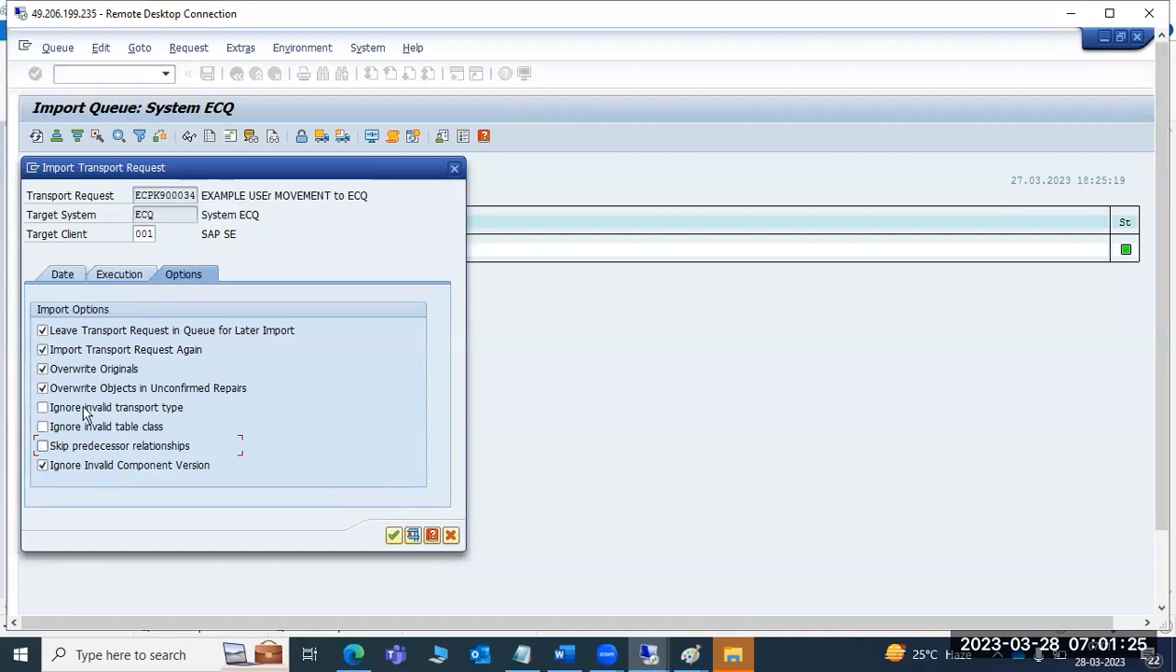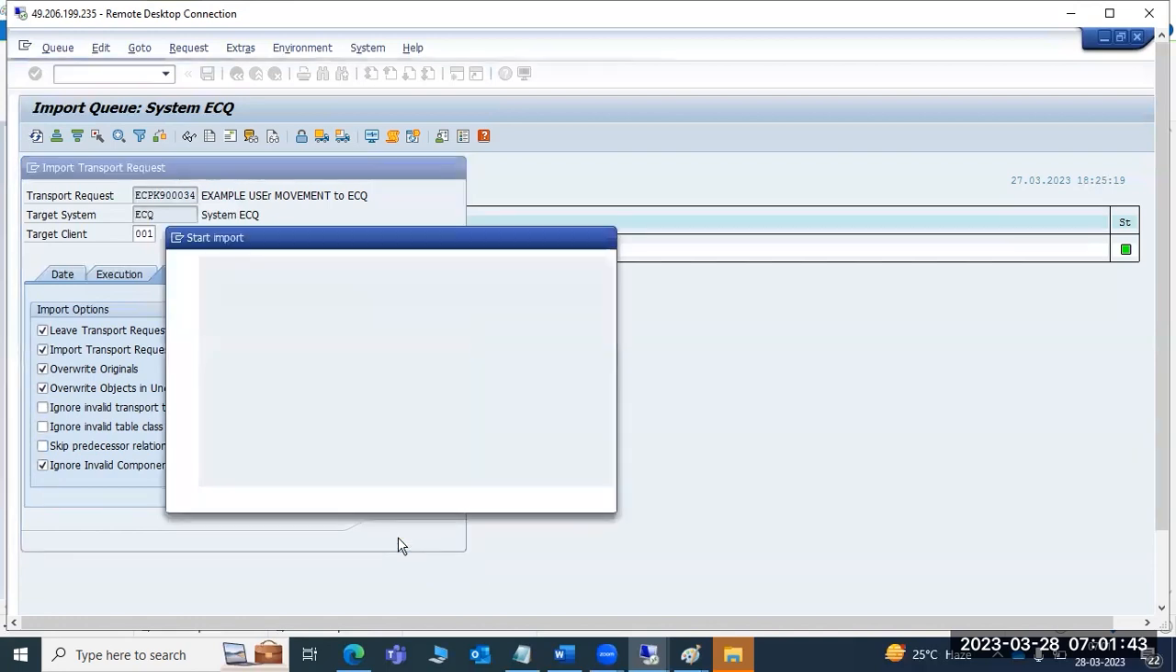But in my organization, we will follow first four, last one. We will select first four, last one. That depends upon the organization. They will tell you while importing the TR, you have to choose these options. You need to remember this option also. Just click on the import continue button.